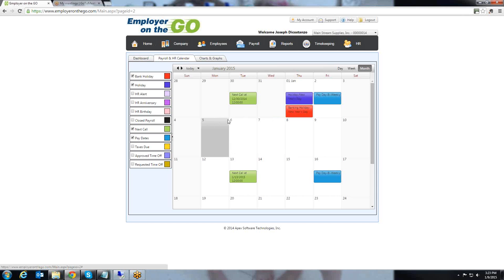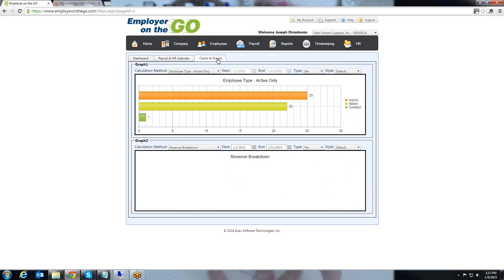A great feature about this as well is when you have a holiday coming up, you can access this and see if by any chance you might be closed on any days due to holidays. You might need to enter your payroll in prior to that holiday to make sure that the payroll is run and your employees are getting paid. Okay. The next tab is the charts and graphs, and these charts and graphs are going to be specific to your business. Okay. So now we're going to click back on the home screen.